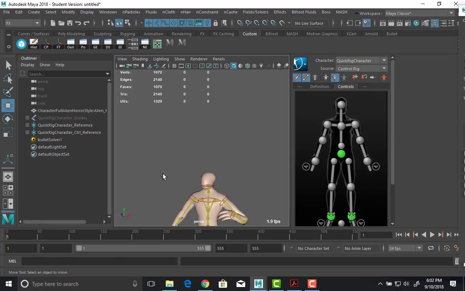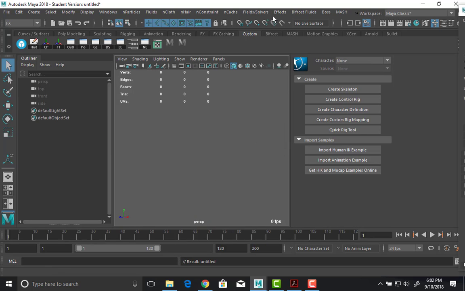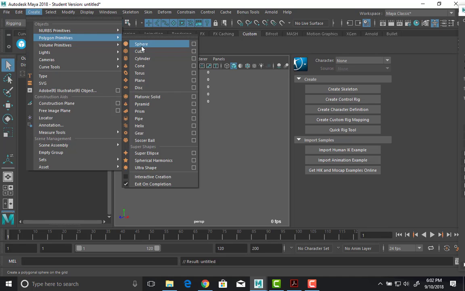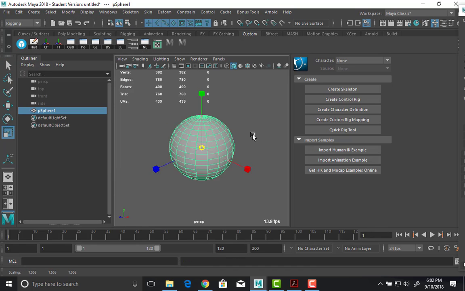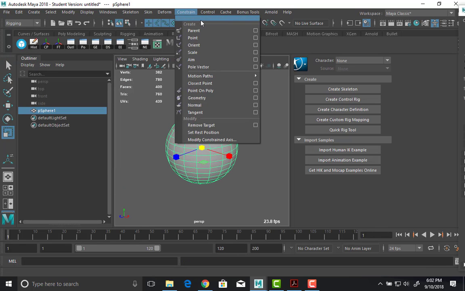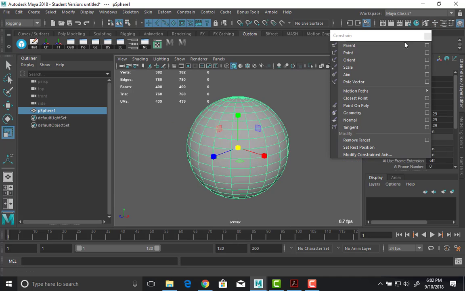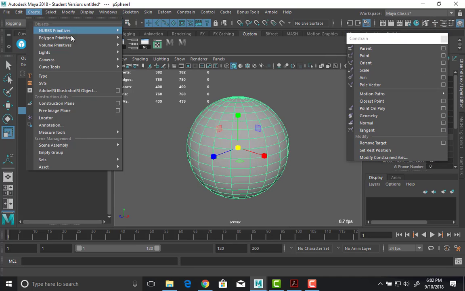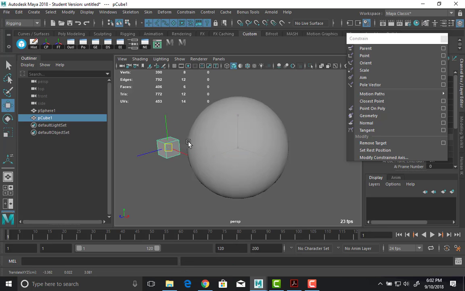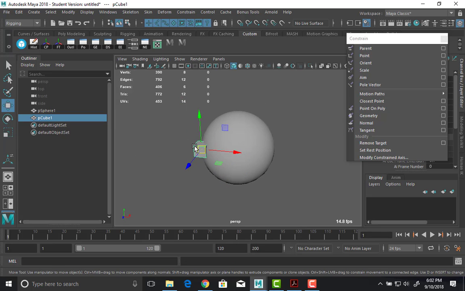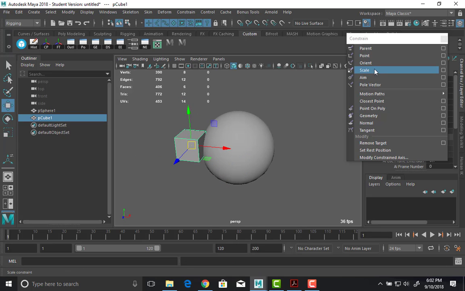Okay, so now let's go over the constraints so we can see what those are. I like to bunch these together because they work similarly together, so it makes sense. So here's a sphere. Under this constrain menu, these are all different ways that we can constrain stuff so that they're kind of locked together. Okay. So the first constraint is a parent constraint.